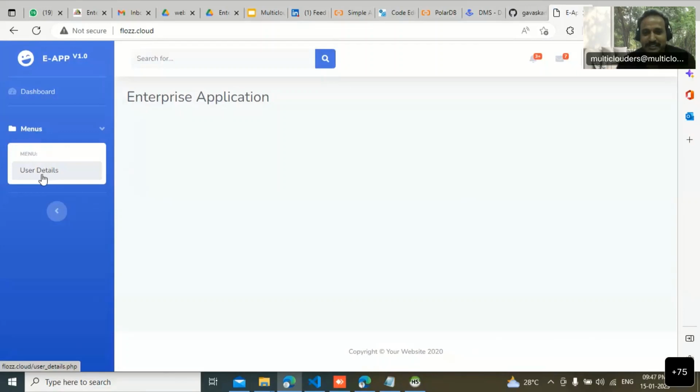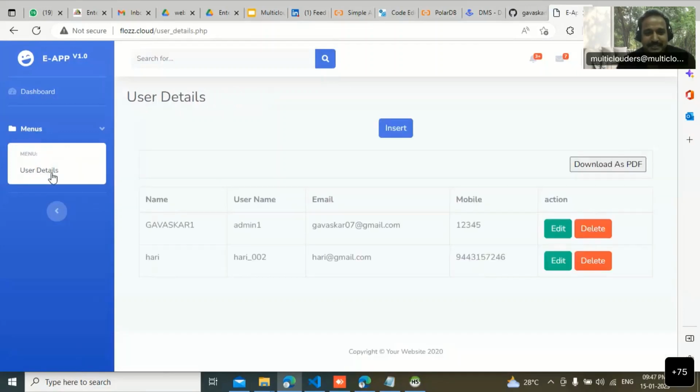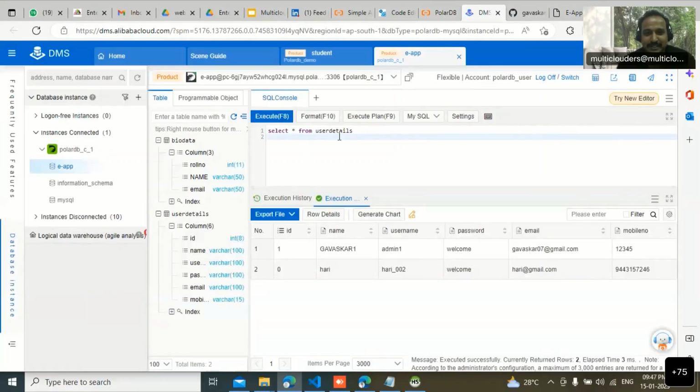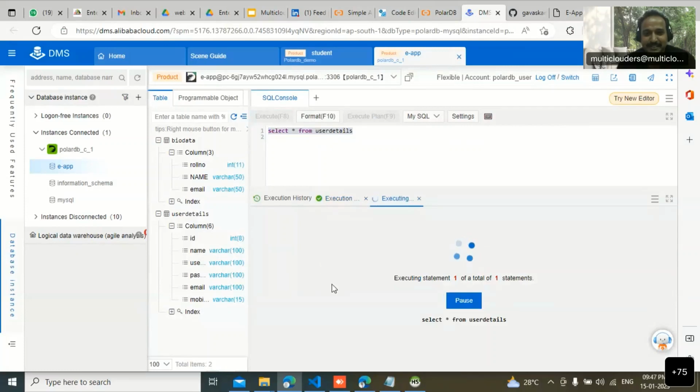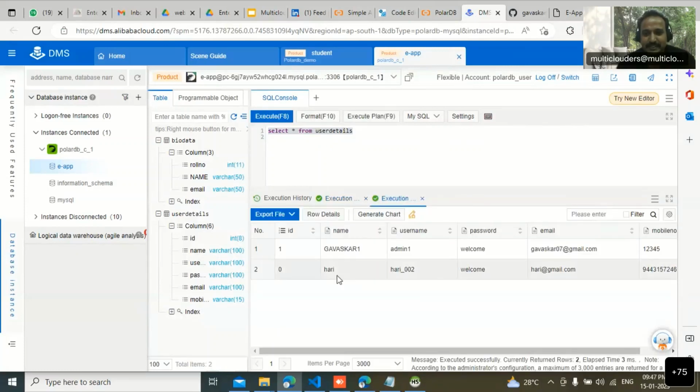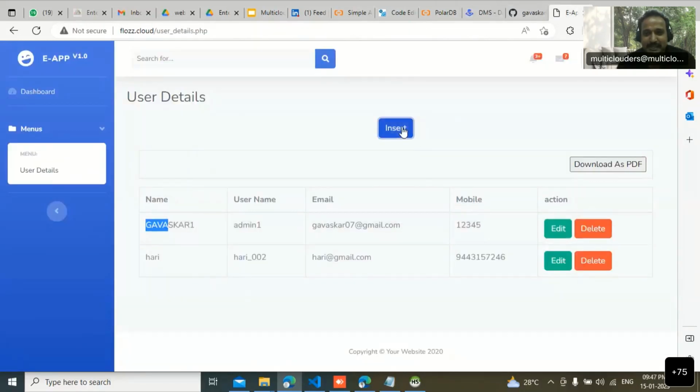So now what I have to do is go to user setting. You can find Gavaskar Harry over here. Now you see, I will select it from here. This is a DMS console. You see, I'm getting the details over here. Gavaskar Harry, yes, it's coming. Now you see what I'm going to do. I'm going to insert another detail.